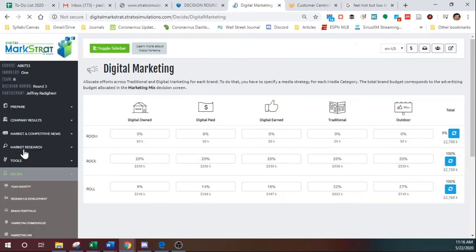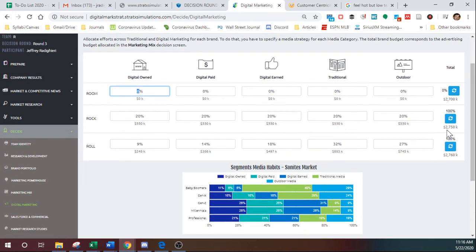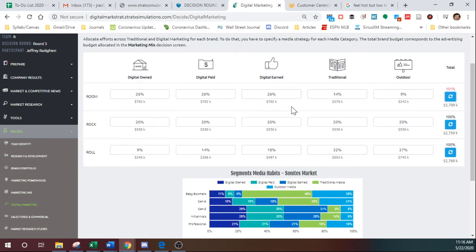And digital marketing. How are we going to allocate our advertising dollars? We specified 2.7 million. So if we're targeting Generation Z, again, I'm reading from down here: 26% for digital owned, 26% for digital paid, 26% for digital earned, 14% for traditional, and 9% for outdoor. Did something wrong there. Well, their numbers don't add up to 100, so we'll change this to 8, and there we go.